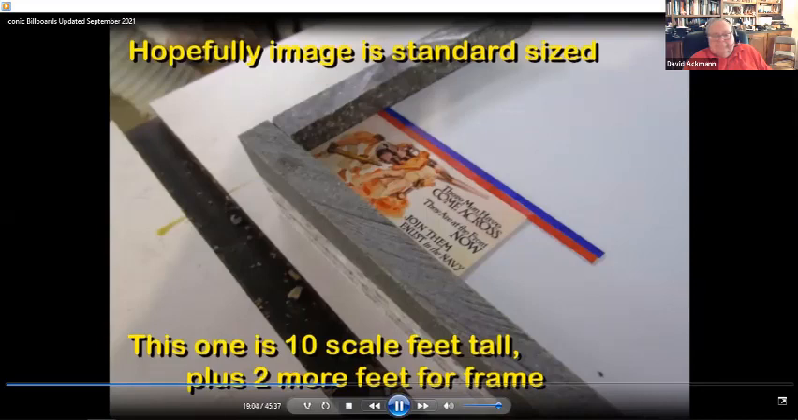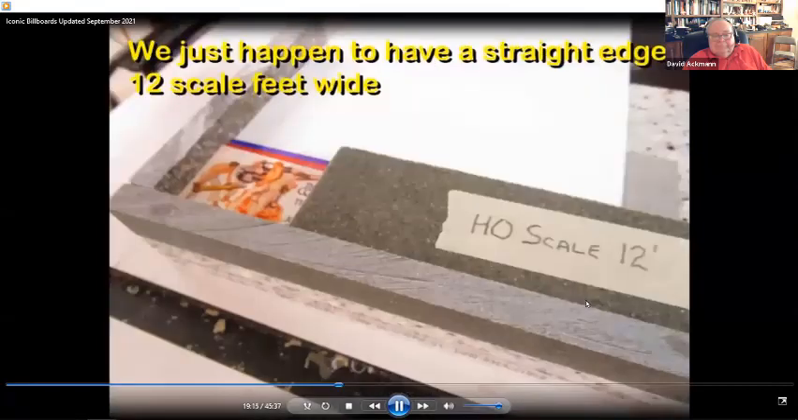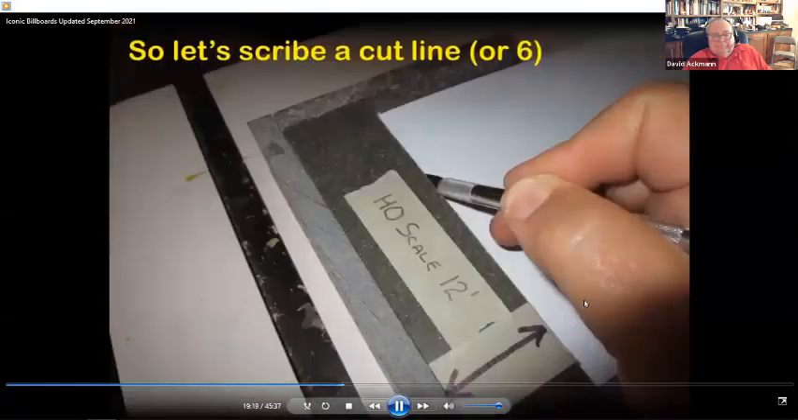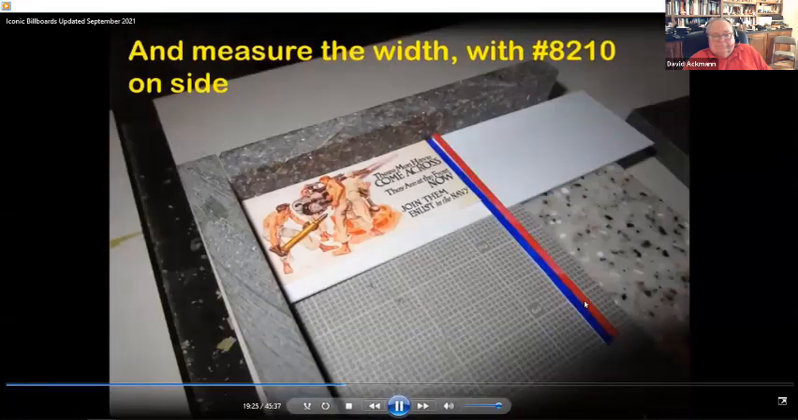Lay the decal on a cutting surface with the 2 pieces of 8210 on the top. This is the height of the face frame you need to hold both the decal and the frame. Lay a straight edge on the top and scribe a straight line, or half a dozen lines, across a piece of evergreen 9040 and snap it off.